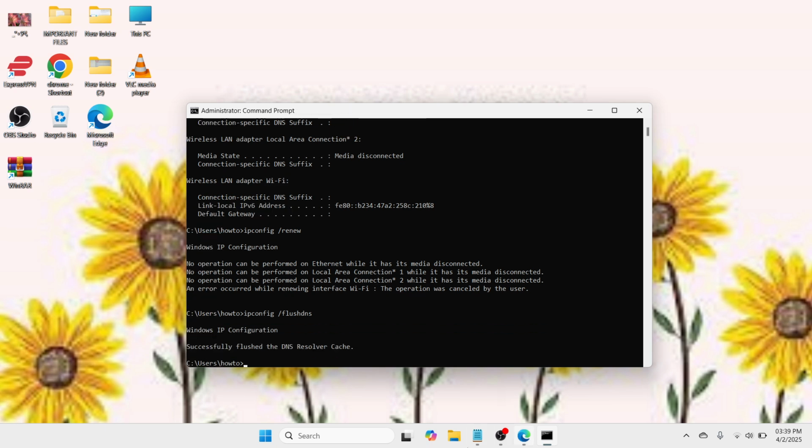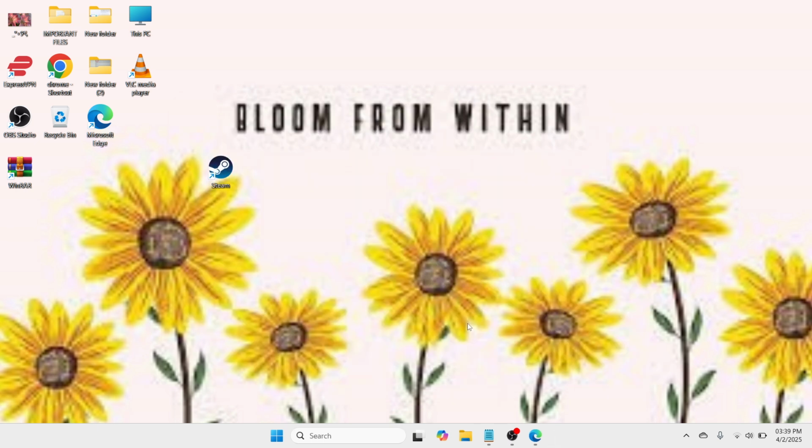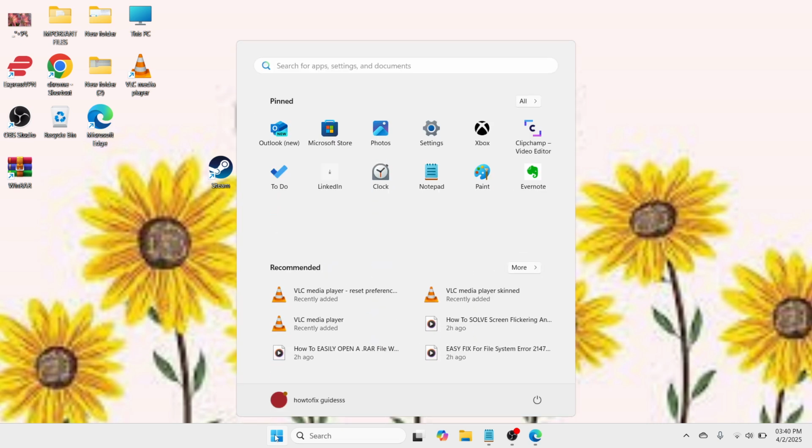Click Enter. And once you have successfully typed all three commands, close this window, navigate to your Start icon, tap on it, go to the power menu options and choose Restart. Now restart your computer, and once you have restarted it, check if your problem has been fixed.